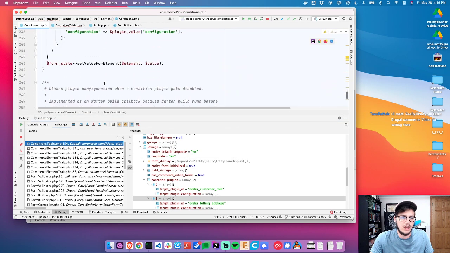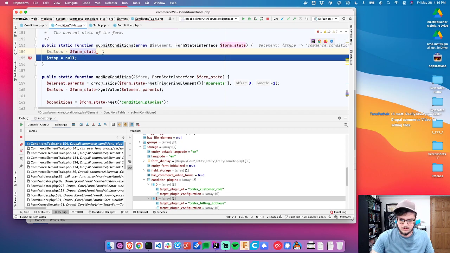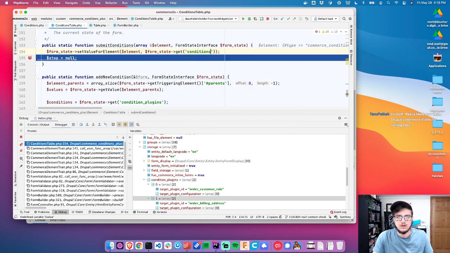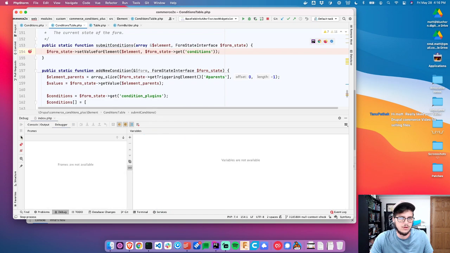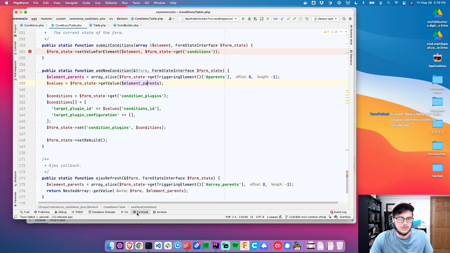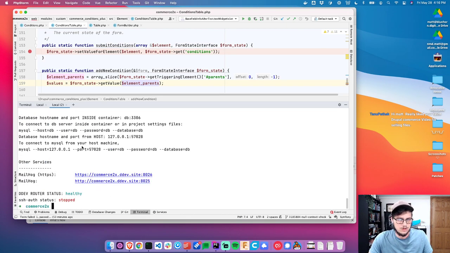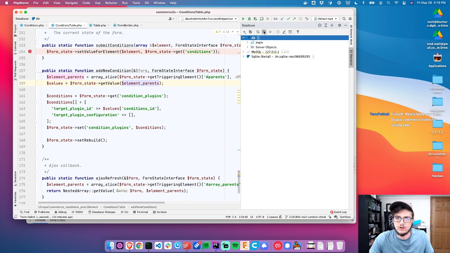So we'll just copy this. We're going to say form state value equals form state get conditions. Now this should work. So let's hit stop. And let me get my database hooked up really quick. So I'm going to copy that port, and I should have access here. So let me get it configured.